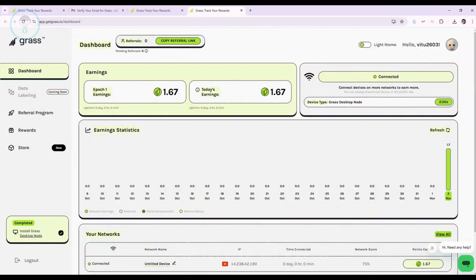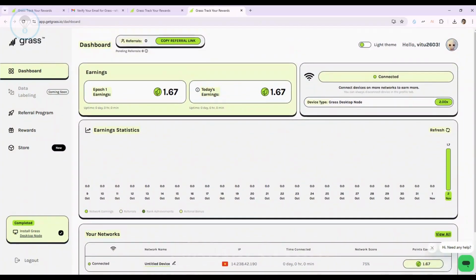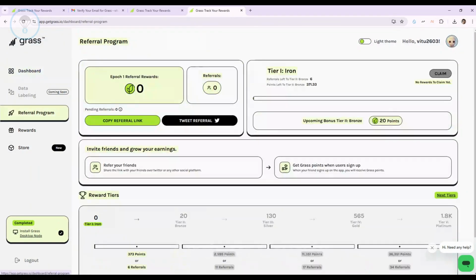Additionally, you can increase your Grass points earnings by inviting others to join Grass. Click Copy Referral Link and send it to new users. If you prefer to run the node via a Chrome extension, you can download it from the Chrome store. However, we recommend running the Grass desktop node to earn more points.